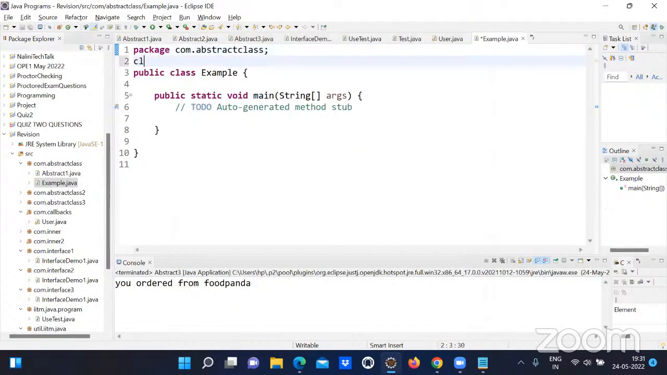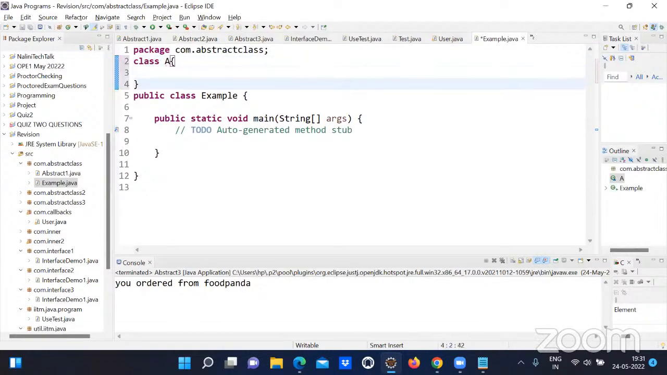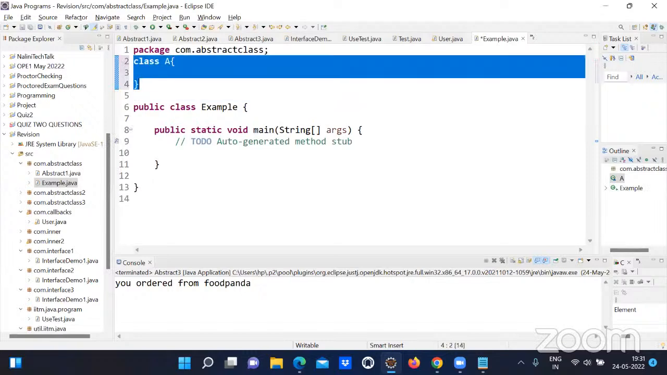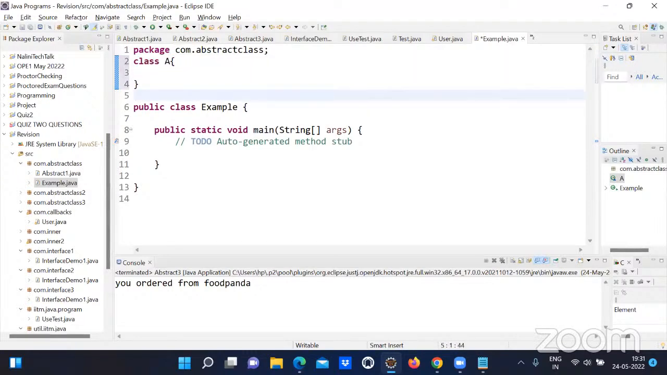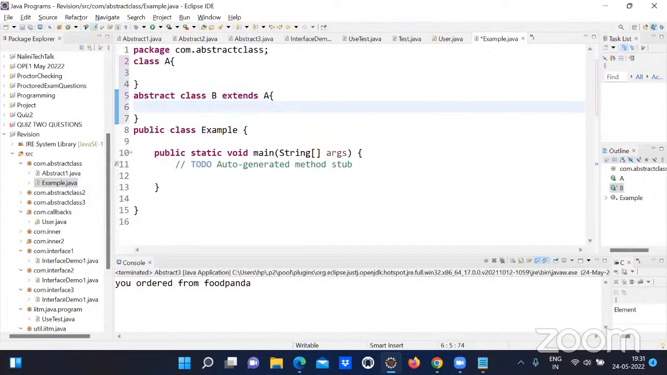Here you're asking, class A means parent class. You want the parent class to be a concrete class and the subclass to be an abstract one. Yes, it is possible: abstract class B extends A. Then all the abstract methods in B need not be written in A again. Okay, I got your point.